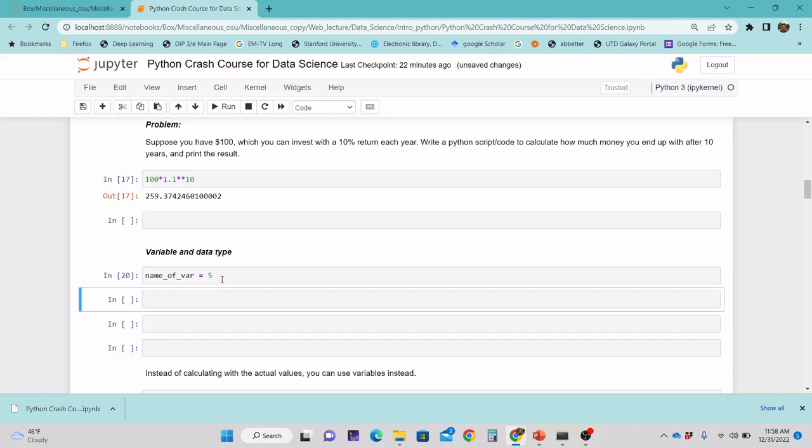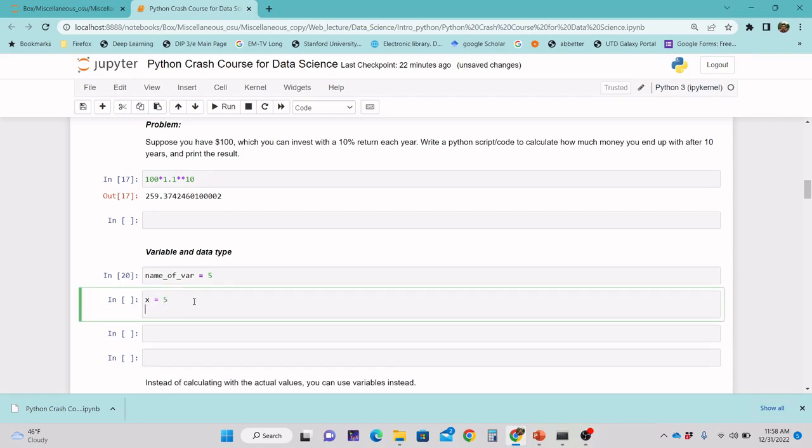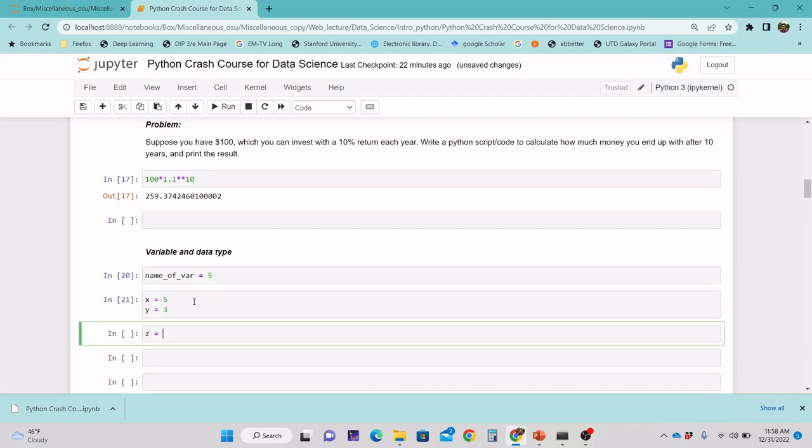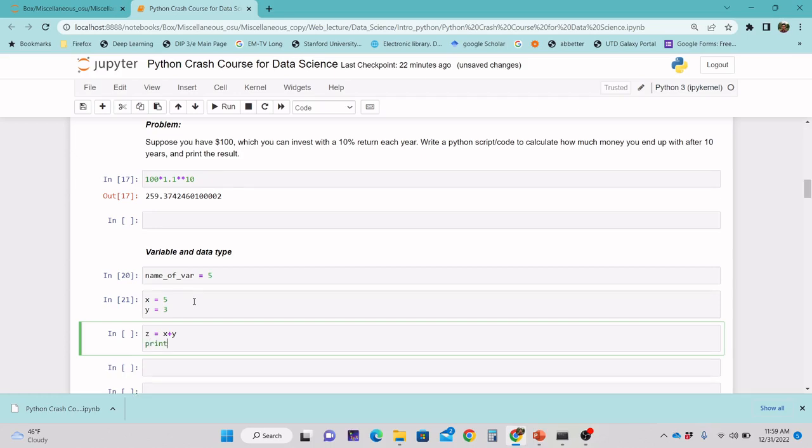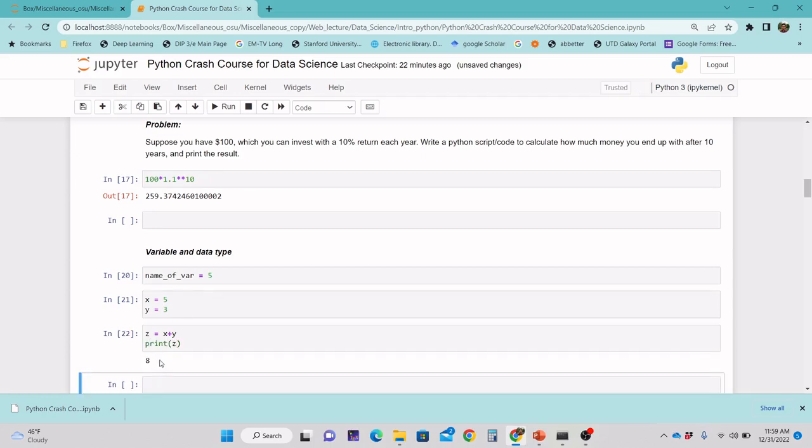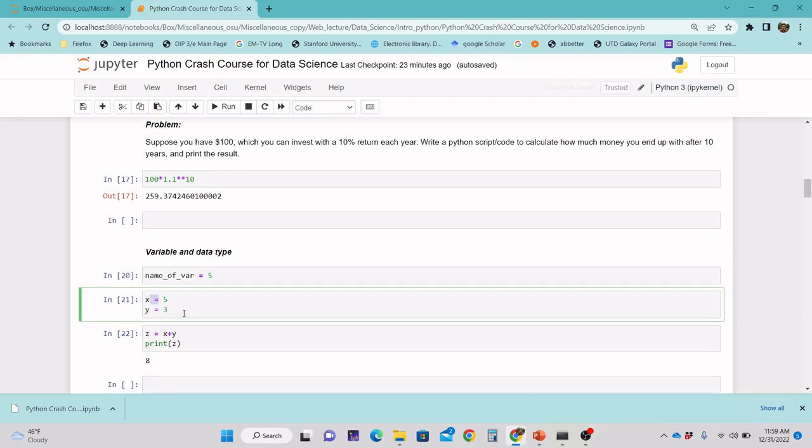So we always use lowercase letters. Okay, now let's look at more examples. Let's say x equals 5, y equals 3. Now you want to assign the addition of these two variables into another variable z, x plus y. Then what happens if you print z, which is the addition of these two variables. Remember, in Python, this equal sign means assignment. It does not test equality. You are assigning these values to these variables.